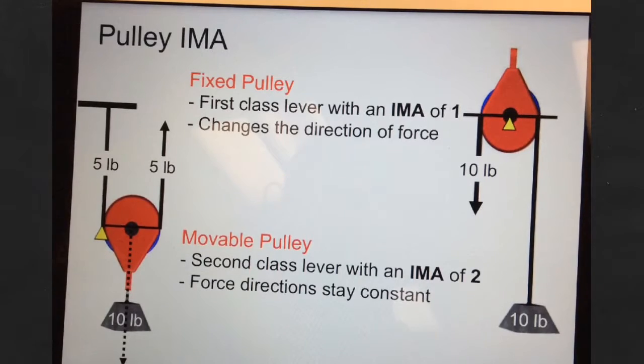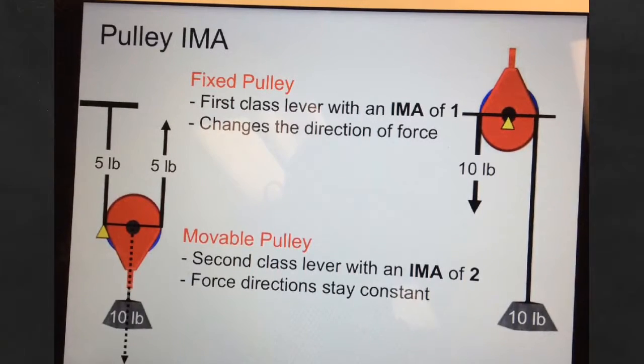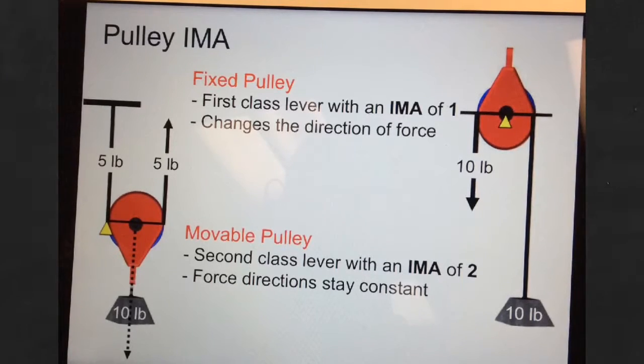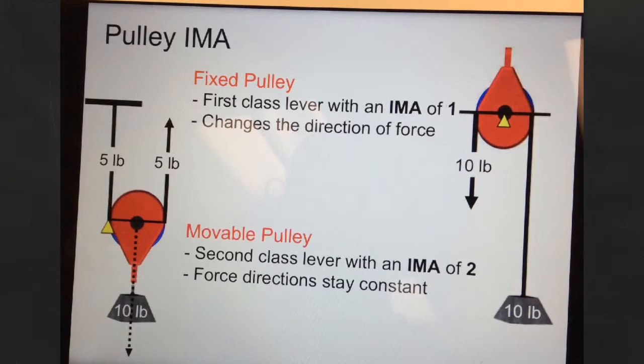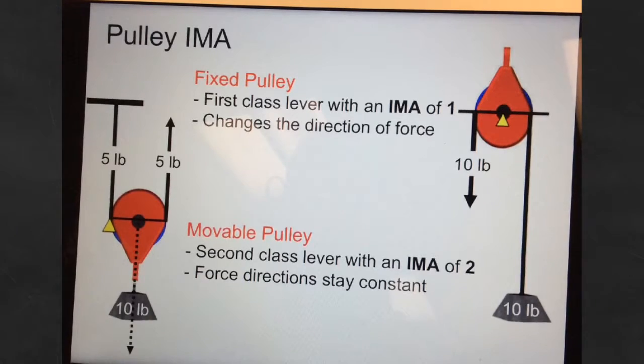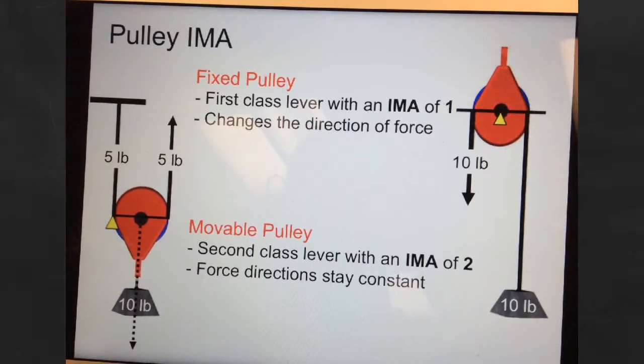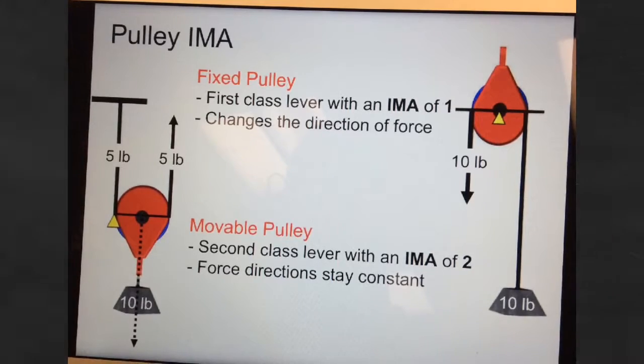a movable pulley. A fixed pulley will always have a mechanical advantage of 1 to 1. A movable pulley, in this case, will have a mechanical advantage of 2 to 1. If you multiply more pulleys together, you will just continue to add your mechanical advantages.